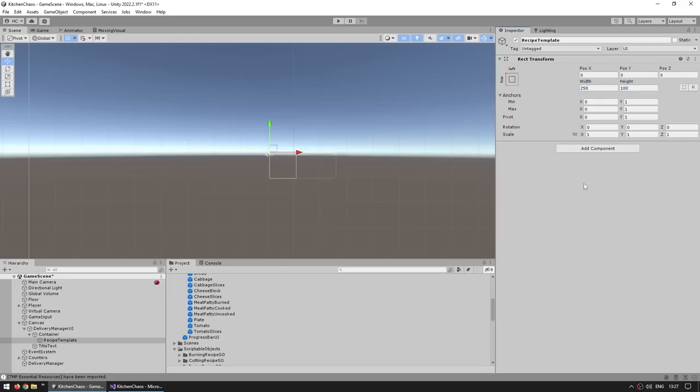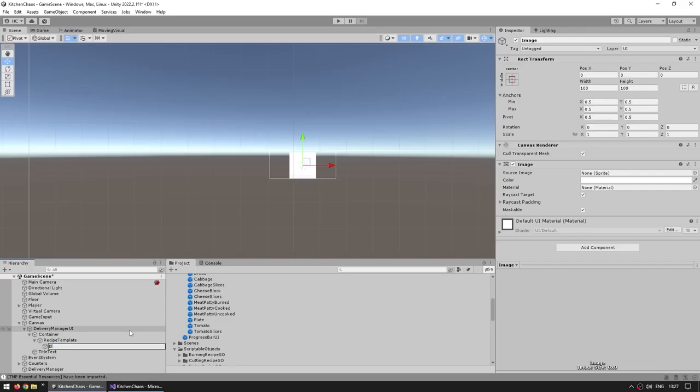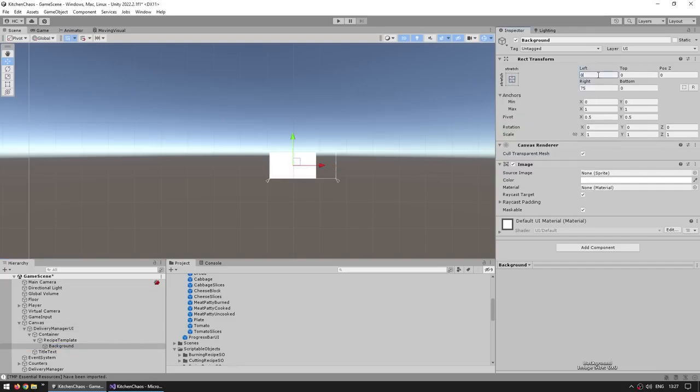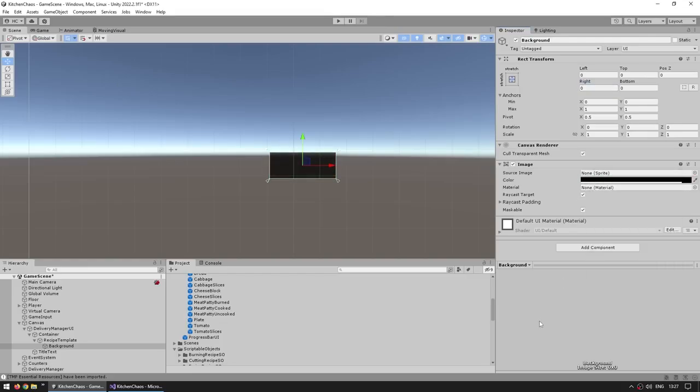Now inside the template, we just need two things. We want the name of the recipe as well as the list of all the ingredients. Although before that, let's actually make a nice visual for the background. So a new UI image for the background. Let's make this one stretch to occupy the whole thing. Let's put everything on 0. Okay, that's the background. Let's put it on a black with just a little bit lower alpha. Okay, that's good. Then for the name, let's make a text field.